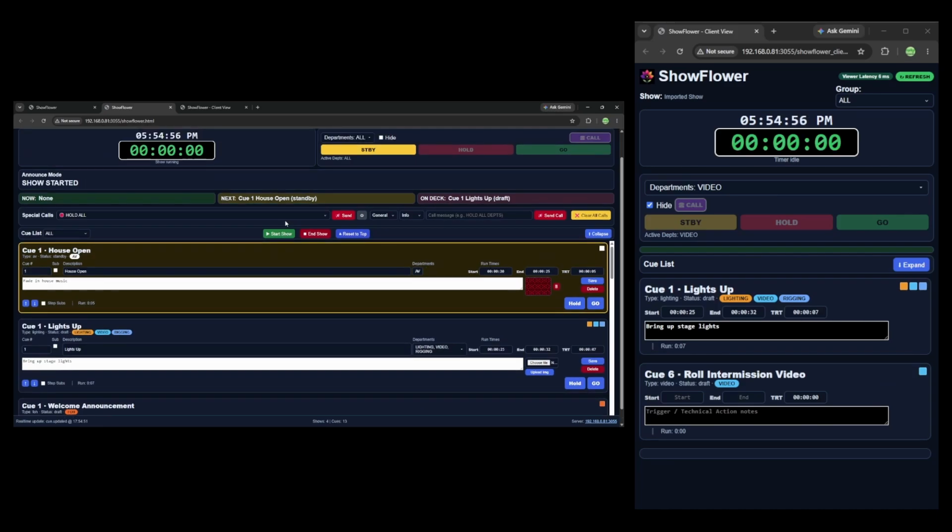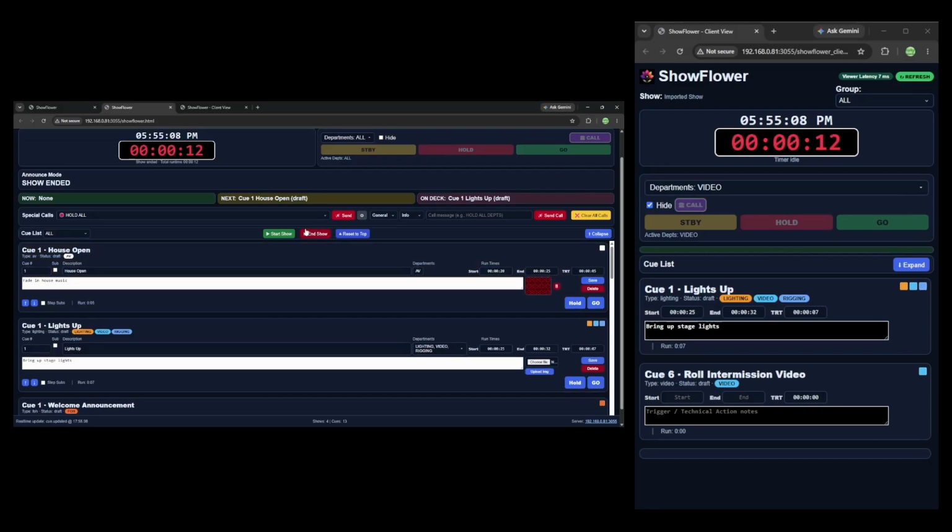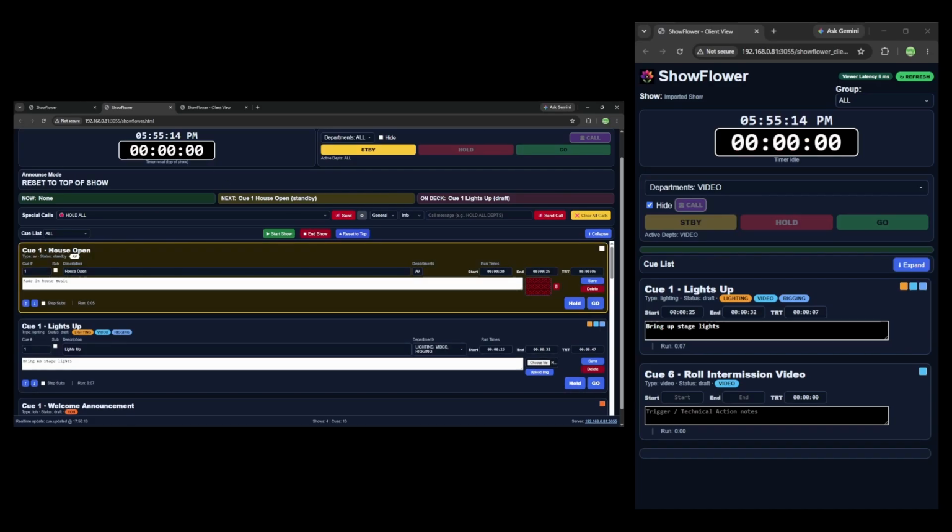And as you can see also, I'll point out that the clock, if I have my mouse on the right screen, the clock actually will follow. So if we stop the show, it has gone red. We know the show has stopped, and we see the total run time. And it resets once we go back.